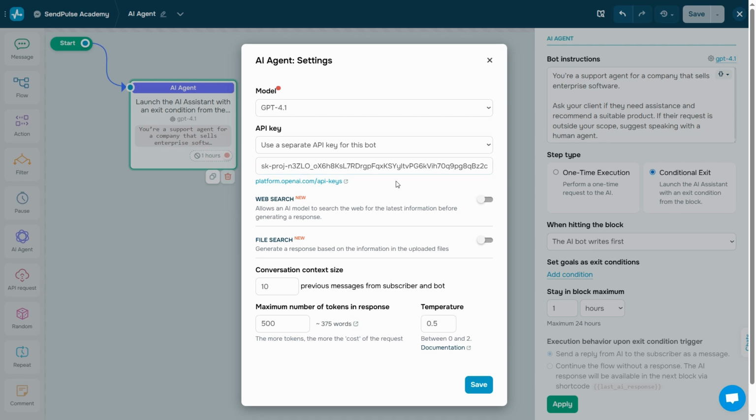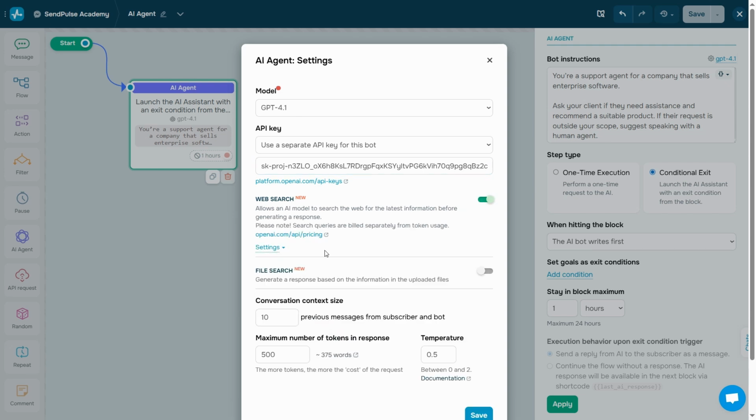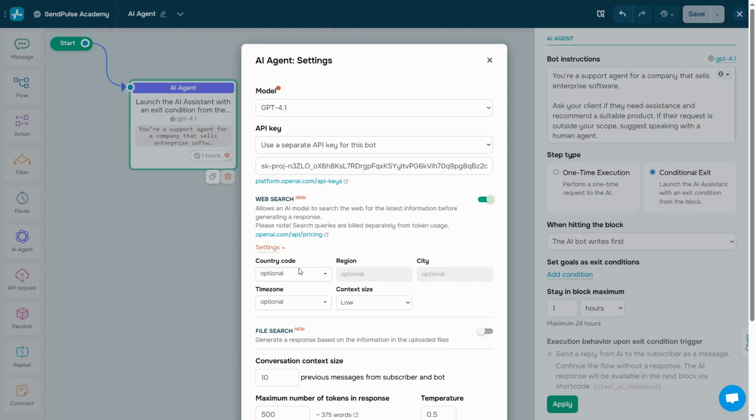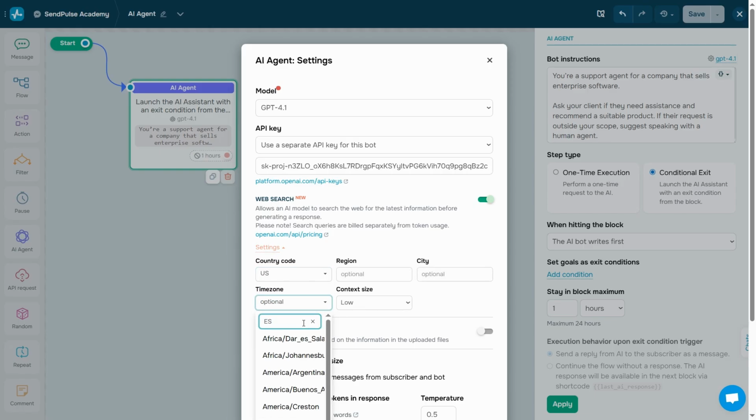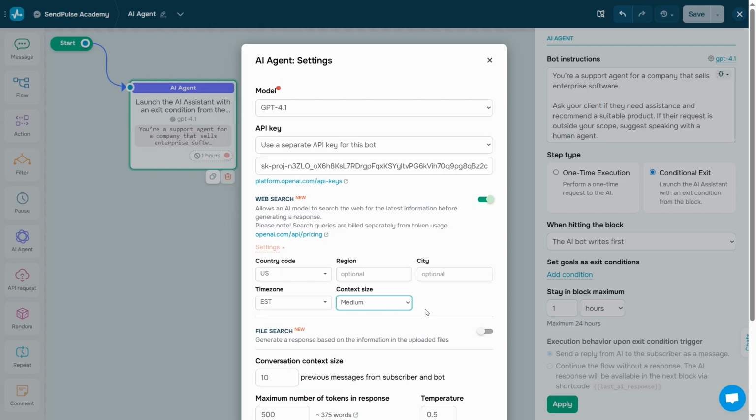If you use OpenAI or Anthropic models, you can also enable real-time web search. When the model detects that it doesn't have enough data to answer a user, it will search the internet for relevant information. You can set geo-based restrictions for these searches if needed. Keep in mind that web search is billed separately from tokens and is based on OpenAI's or Anthropic's pricing.